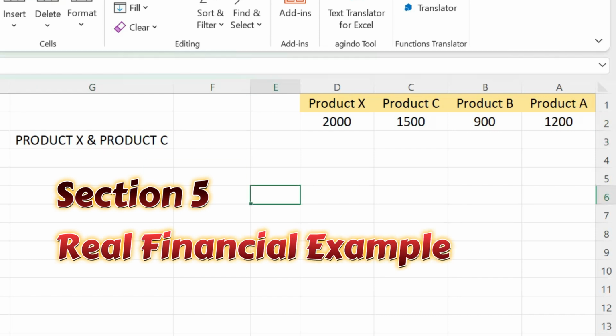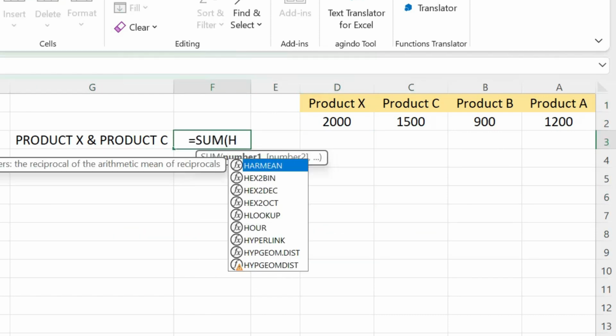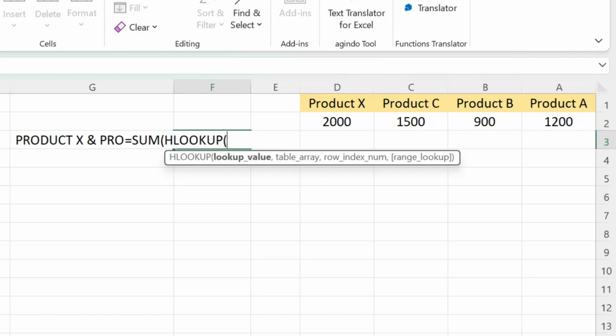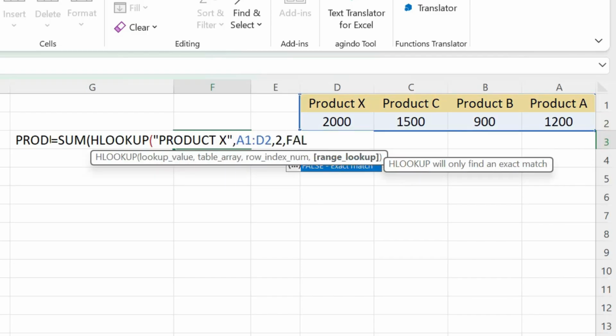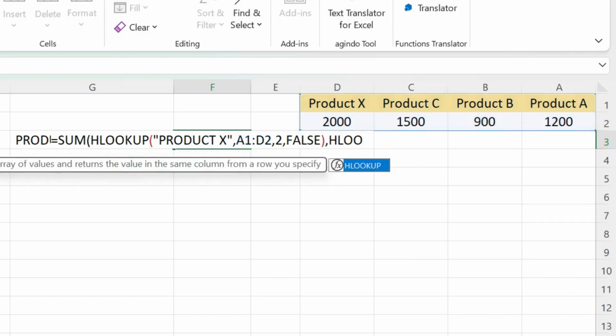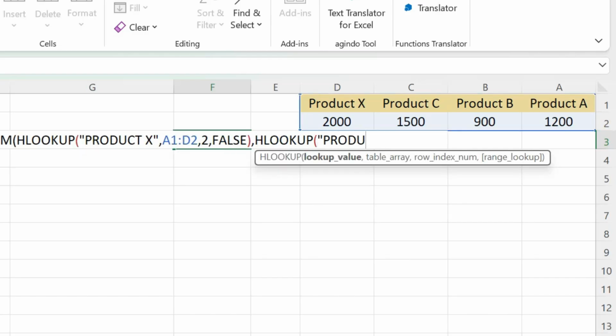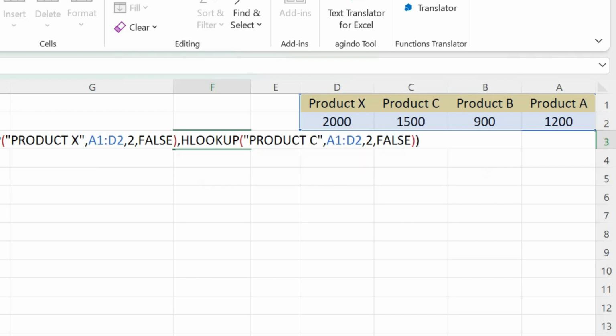Section 5: Real financial example. Let's put this into action. Imagine you have a sales report with products across the top row and their monthly sales in the row below. If you want to retrieve sales for product X, equals HLOOKUP, product X, A1, H2, 2, false. If you need totals, combine HLOOKUP with sum for multiple products. Tip: use HLOOKUP for horizontal layouts, but if your data is vertical, switch to VLOOKUP.